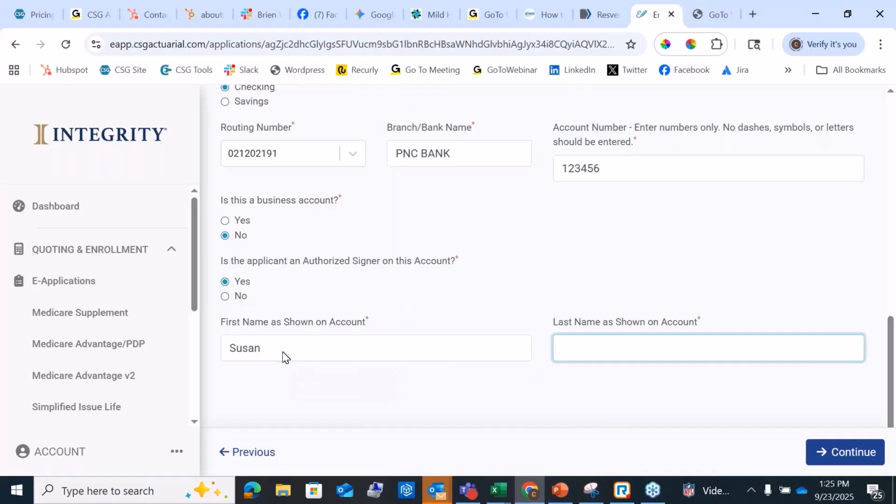And make sure you're reading what the field is asking for. It's not asking for the full name, Susan Smith. It's asking just for the first name and then the last name. It will cause an error if you do not split those two names out.